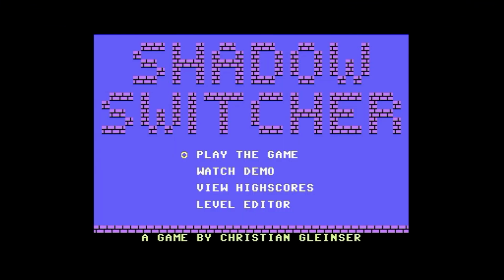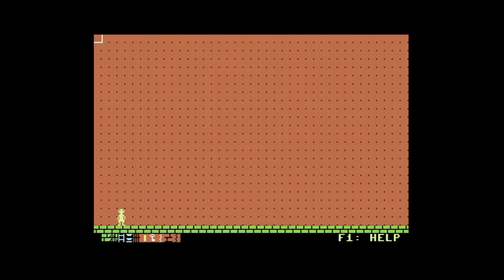In the first half of this video, I am going to cover the level editor from the video game Shadow Switcher. I'll be reading from the instructions and trying to do a small tutorial. In the second half of the video, I will create 5 levels and try to play through them, and we'll see how that goes. This game contains a built-in level editor, which allows you to create your own levels.